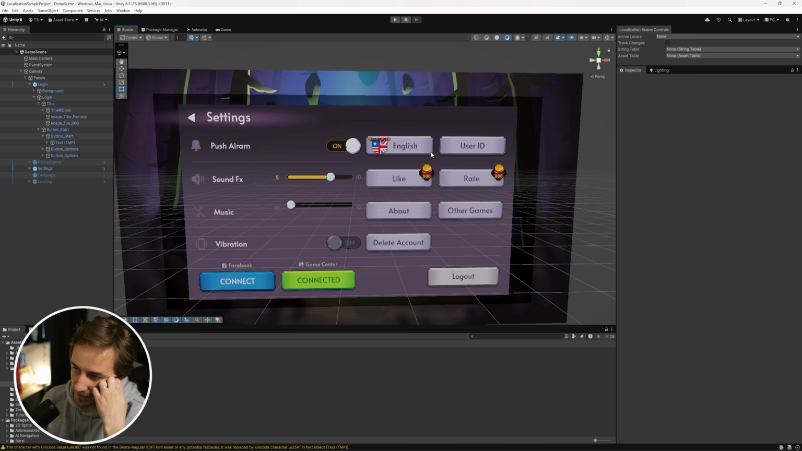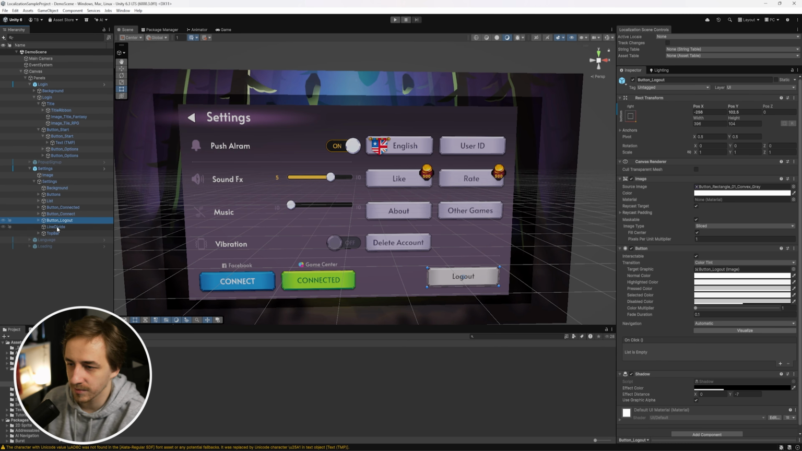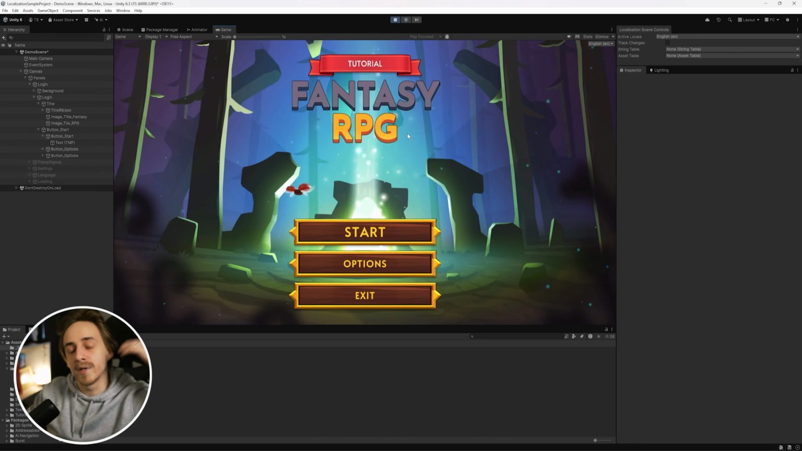So with the language itself, right now it's not localizing it properly because it's just doing the English text as the localized one. I already set up the settings menu. So some insight with the code.